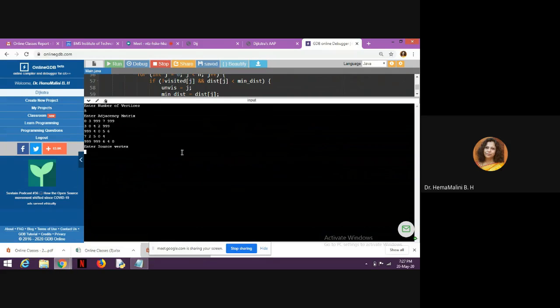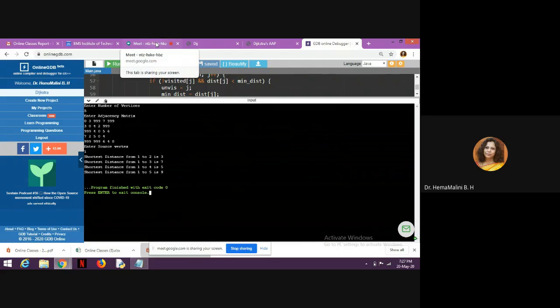The source vertex is 1. Now, the shortest distance from 1 to 2 is 3. Shortest distance from 1 to 3 is 7. From 1 to 4, it is 5. And 1 to 5, it is 9. These are the values which we got in the trace just now. So this is what our program is showing. So this is about Dijkstra's algorithm.